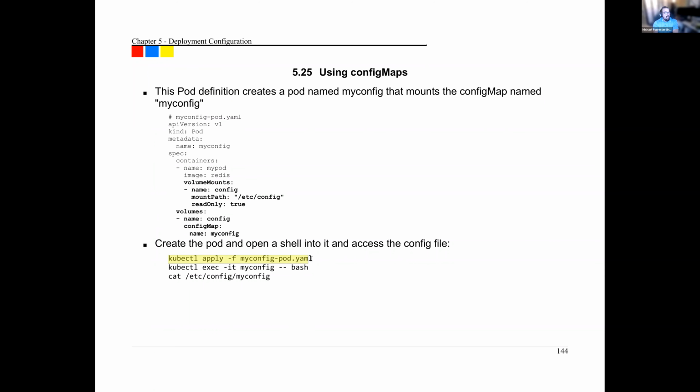So you can apply the myconfig pod YAML, exec into it, like you can bash into the system, and then basically cat the config file. You can actually see the strings that you put, the key values that you stuck in there. You can see them in the system.